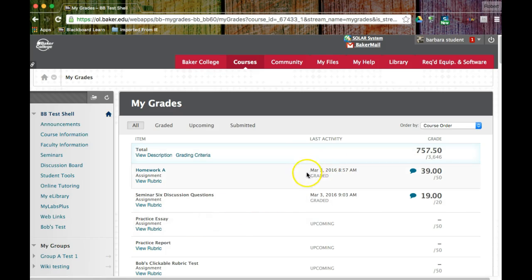You will have identified whether or not something was graded and when. And you'll have a score out of possibles. And then you may also have this little word bubble here, which means that you have some comments. If there is a rubric that will be used for grading, you can click on the View Rubric link here.